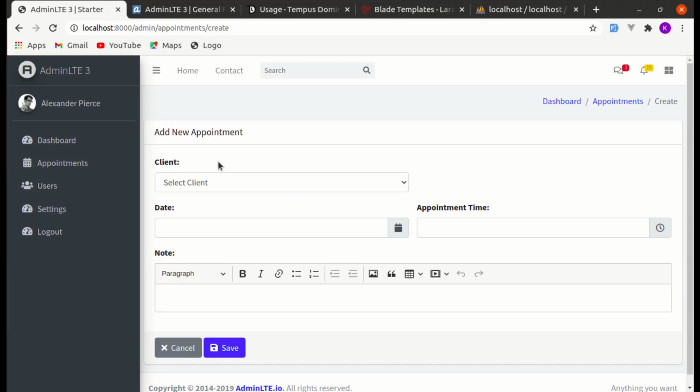Alright, welcome back to another video on building a multi-purpose Laravel and Livewire application. In this video I will show you a better way of implementing the datepicker and timepicker. So let's get started.